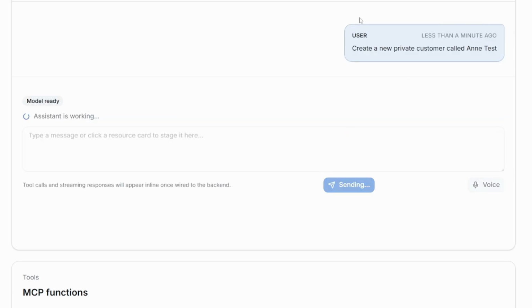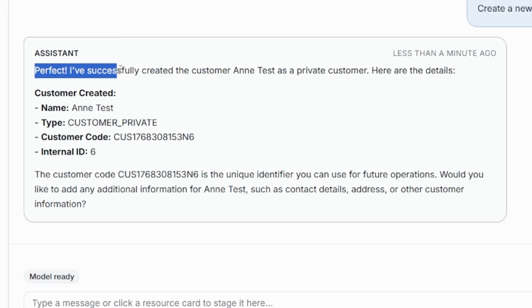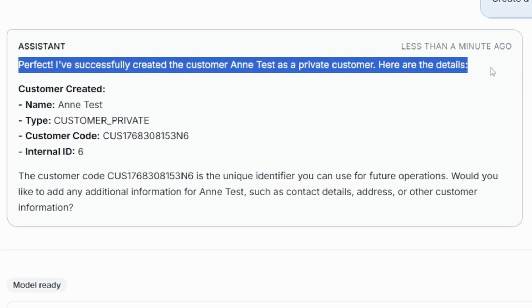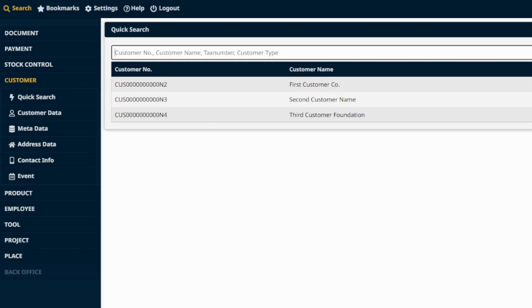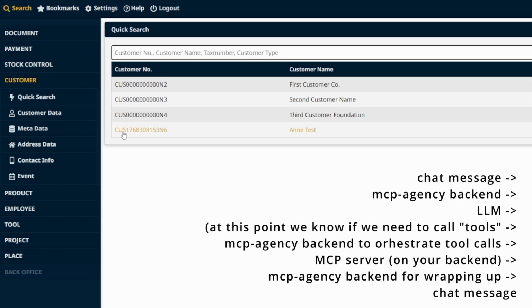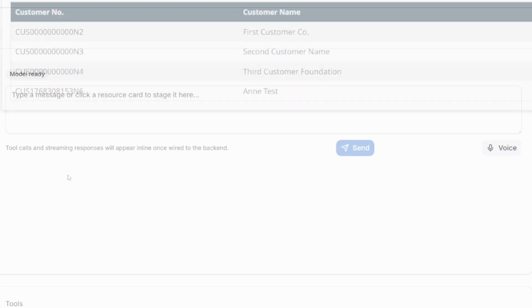Now we send this message to the chat that we created here. It is going to use the underlying MCP backend and the MCP server. And now it says, I successfully created the customer as a private customer, and these are the details. If we go and refresh the customers here, you can see that it is indeed something that the integration did through an AI native chat interface. You don't even have to know the processes to be able to communicate with an old system like this one.